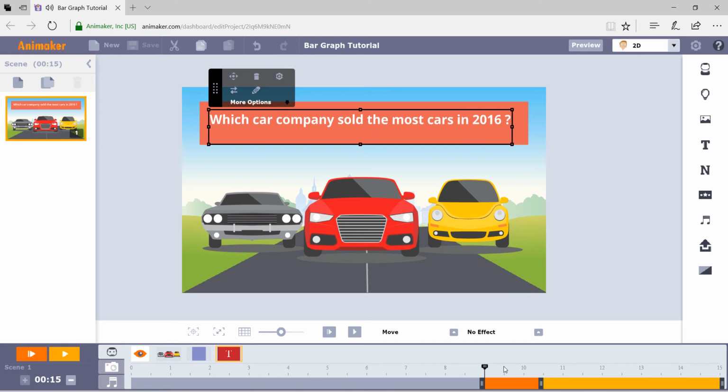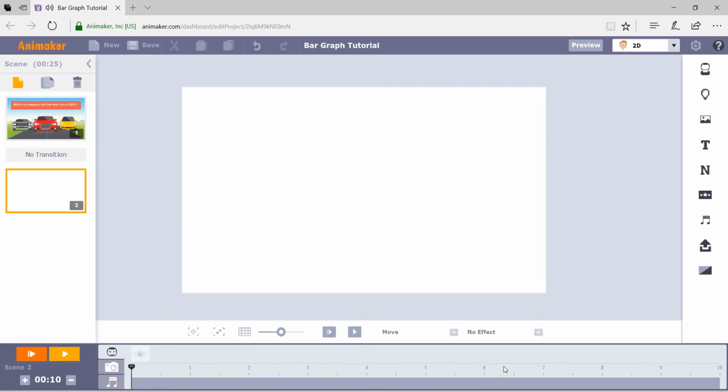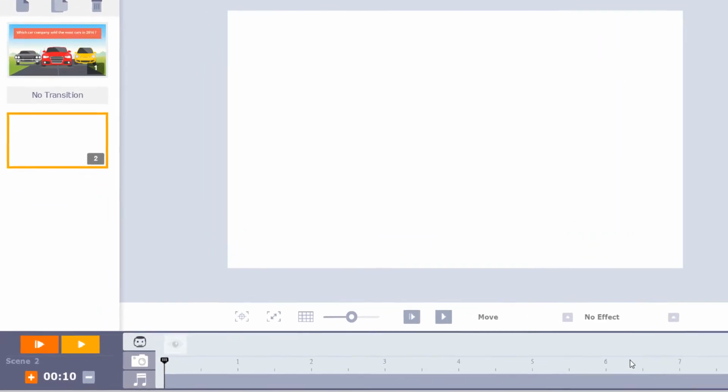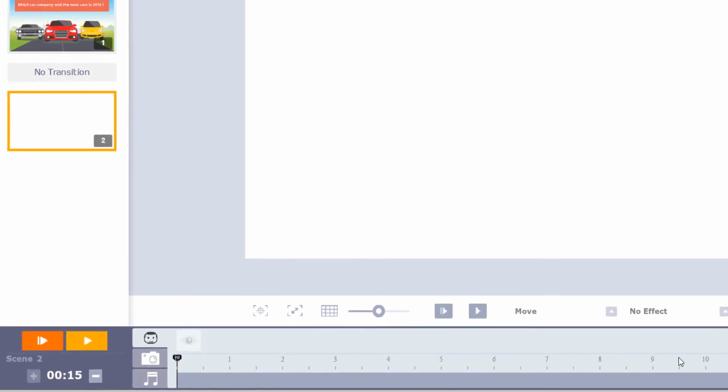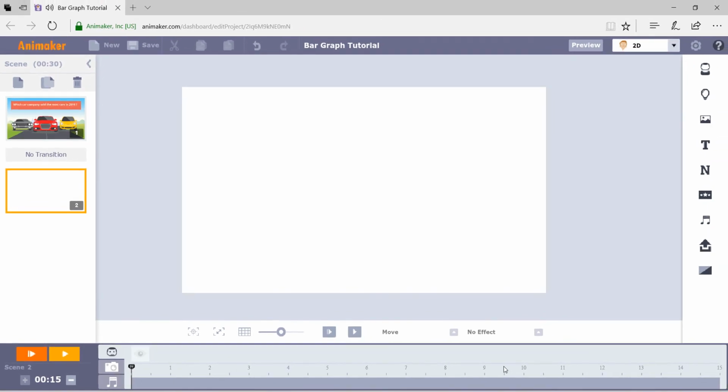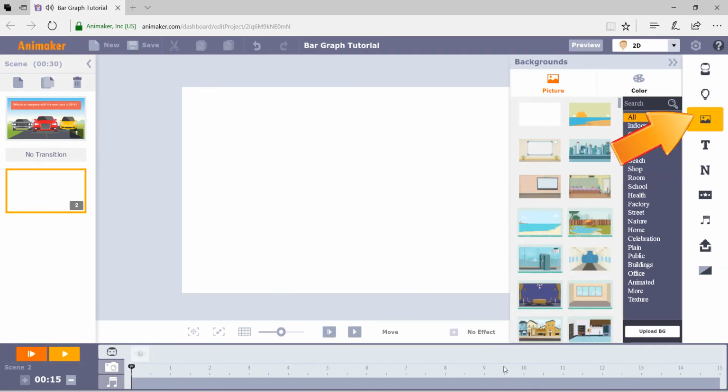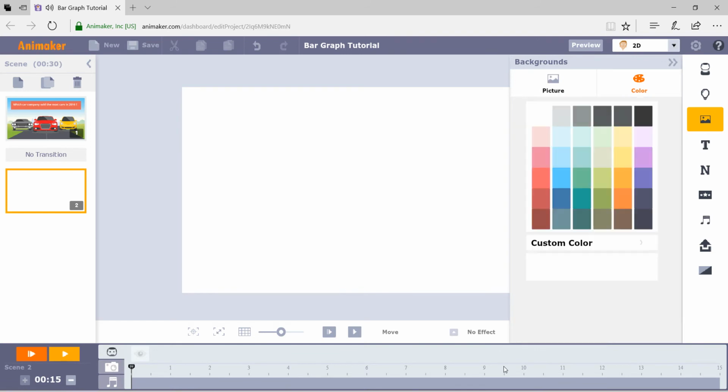To create scene 2, what you'll need to do is click the scene button, which is over here. Then I'll need you to change the time duration from 10 seconds to 15 seconds. So go down to your timeline and press that plus button until it hits 15. Now I want to change this white background color to a light green. I'll need you to click on the background icon, which is over here, and then select the shade of green.